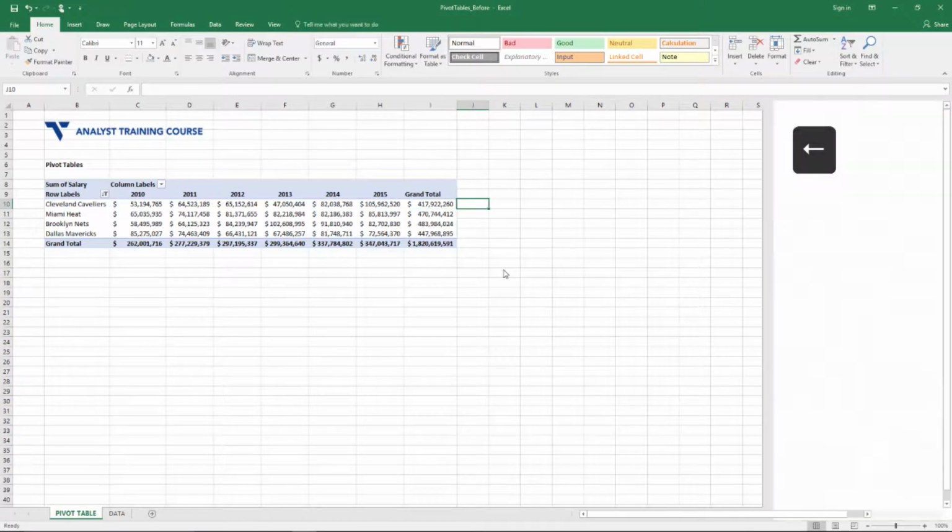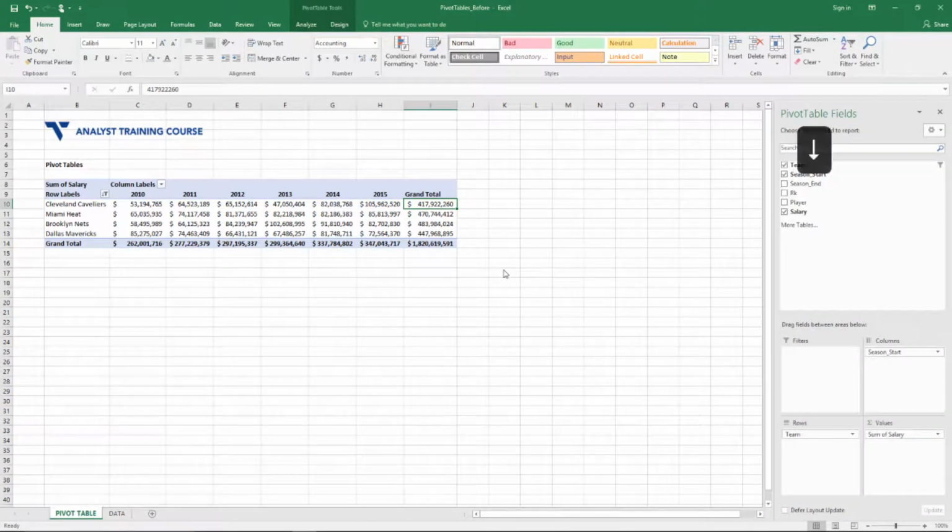Okay, so that's interesting. That probably warrants a little bit more analytical research in here. So how can we go about figuring out what happened between 2013 and 2015 for the Cleveland Cavaliers? Because what we're looking at here is basically this doubled between here and here, so 2013 and 2015. Well, one way to do that is to add the player attribute to this data set.